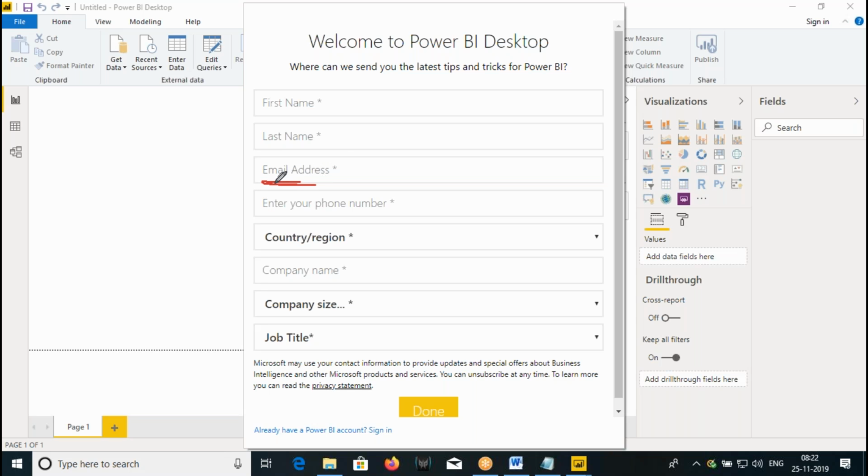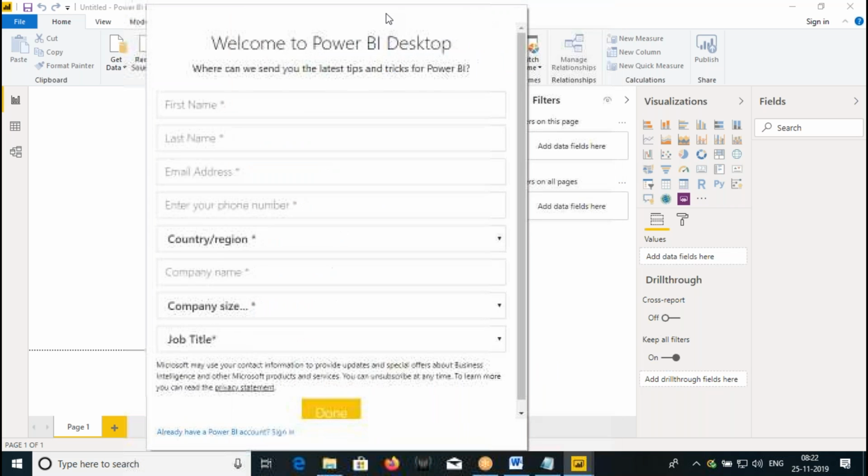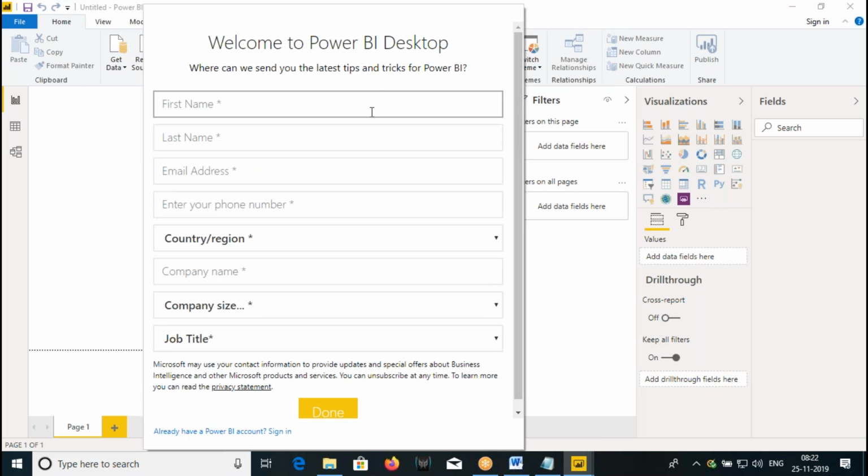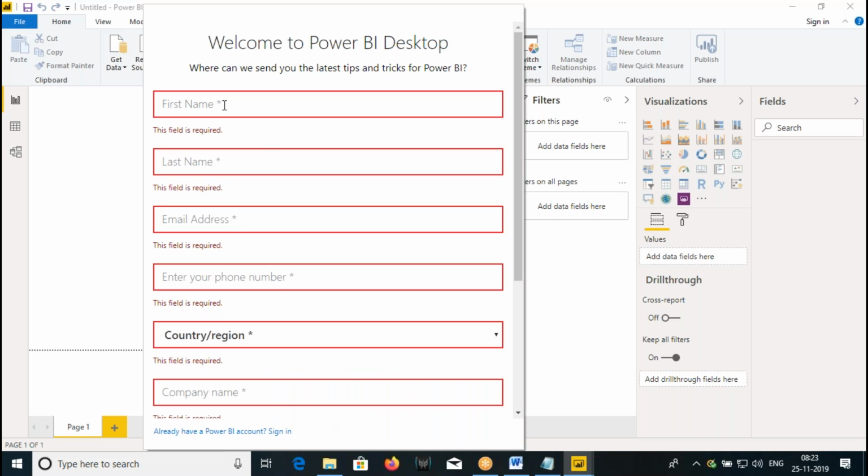As many of the people are not having company email IDs, we are not able to register to Power BI. I will provide you this. When you are not able to register, is there any close window option? You don't have. When I click on done, it will give an error, so all the fields are mandatory. The only option you have now is the link below.